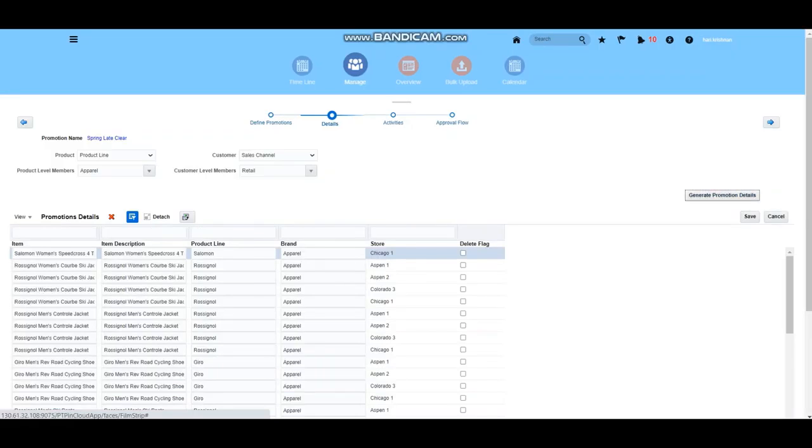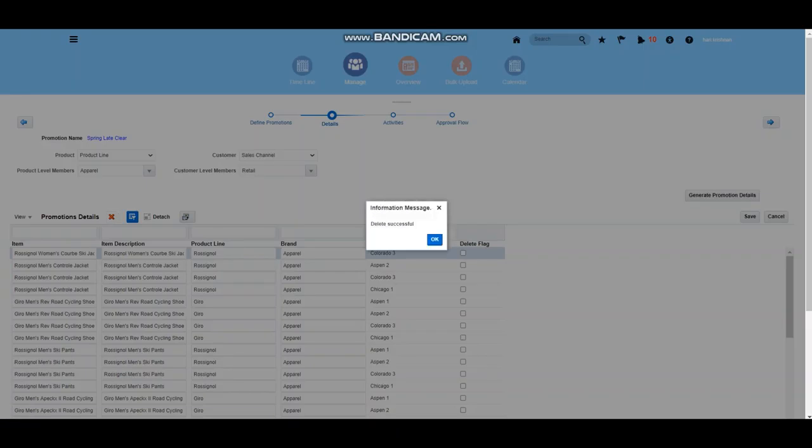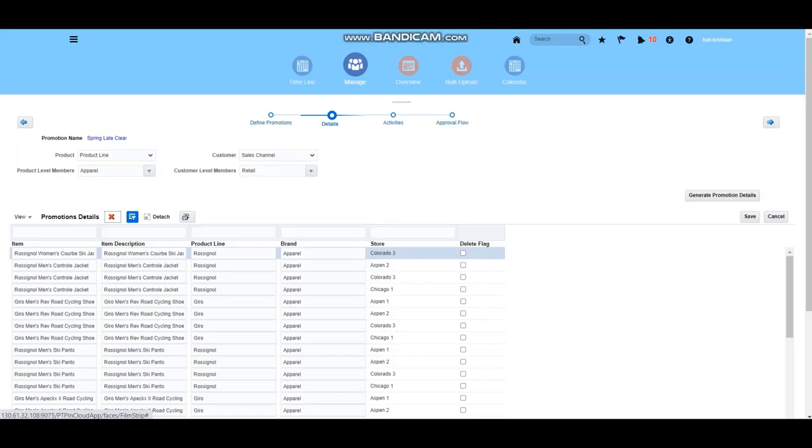I'm going to generate my promotional details, and now I see a full list of the items that fall under apparel and under customer level retail. So all these stores were associated with the retail channel. I might decide that, you know what, some of these products I'm not going to promote. I can go in, select a bunch, and delete them from the list. And let's say I'm happy with my list.